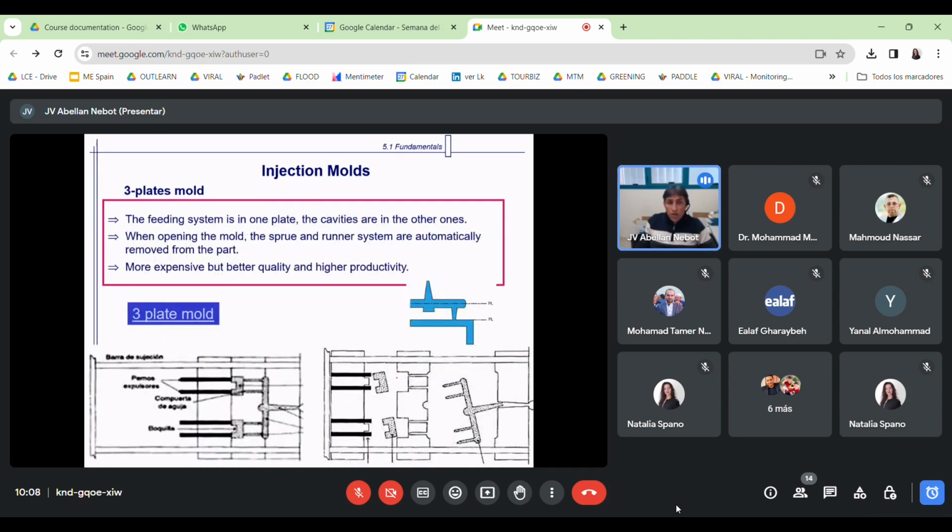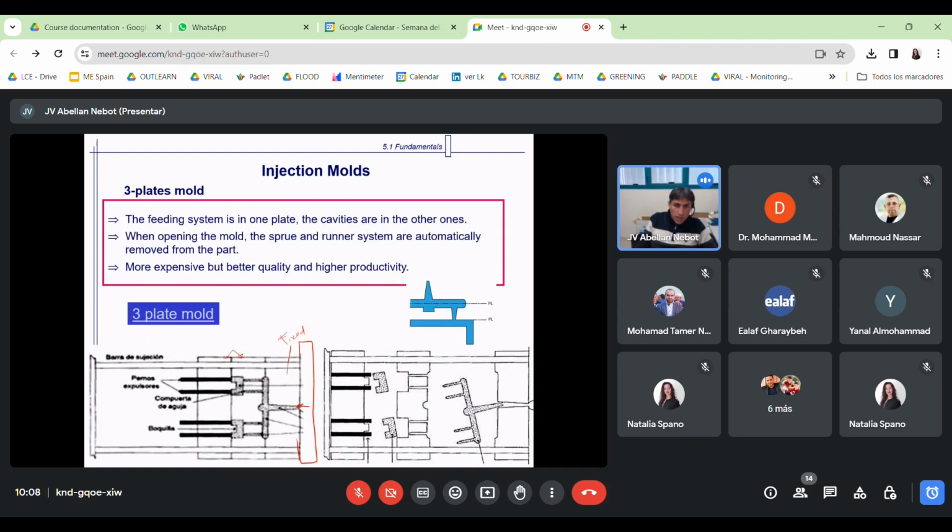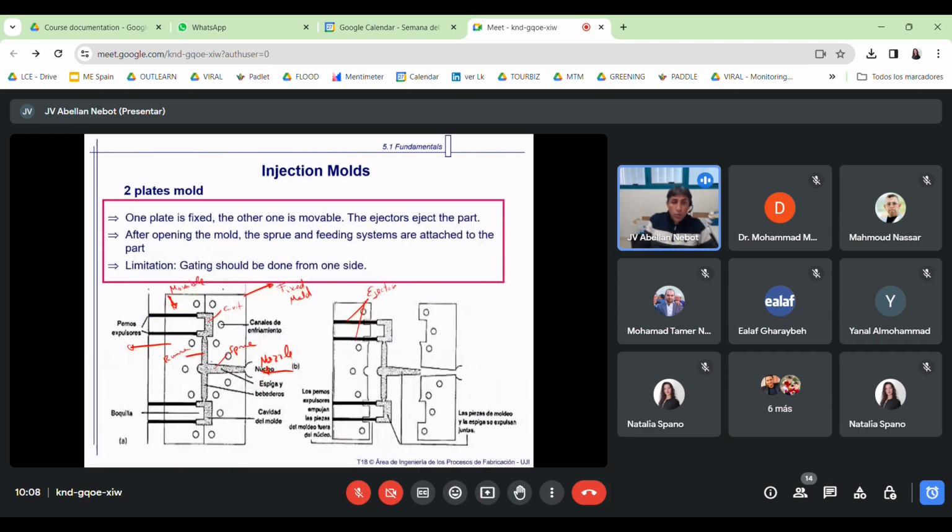There is another type of mold, the 3-plate mold. You can see that this plate here is fixed. This is fixed. These both are movable, exactly the same. We inject here, but you see now it is different from this side because we are separating the runner system from the molds where we have the cavity. That's why we have 3 plates and not 2 plates.